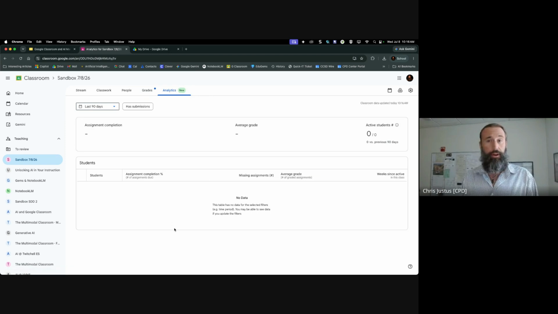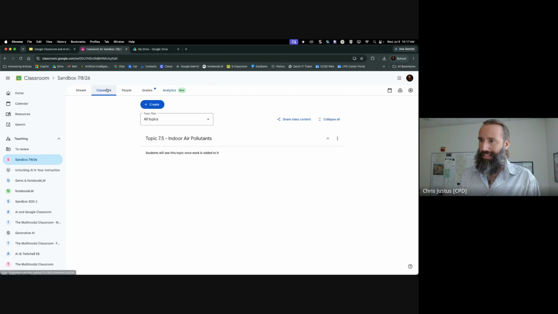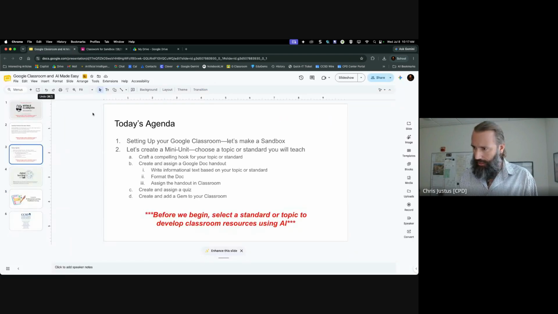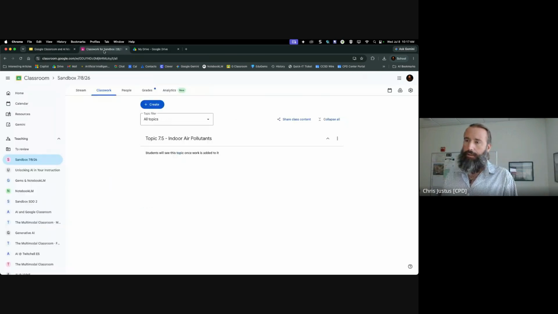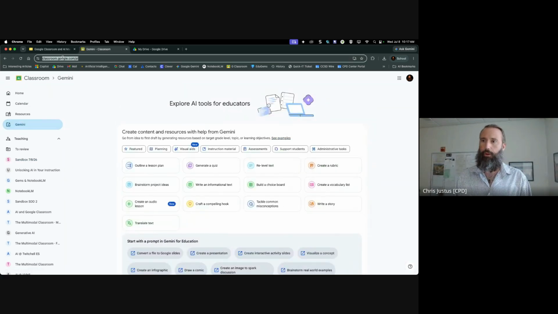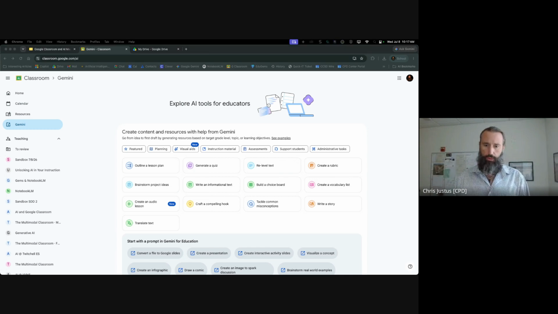And I think analytics is actually pretty cool. As you start to have students in here, it'll tell you how students are interacting with your class, if they're opening up stuff, if they're not, also the assignment completion, all that good stuff. All right, so let's go back to classwork, and I want to take a look at my agenda again. Okay, so we're going to craft a compelling hook for our topic. This is where we start to get into Gemini now, right? We've created that topic. We've made a little sandbox here in Classroom. Remember our sidebar menu, that fourth link down from the top is Gemini. Let's click. You can also access it from the link I'm about to put into the chat.